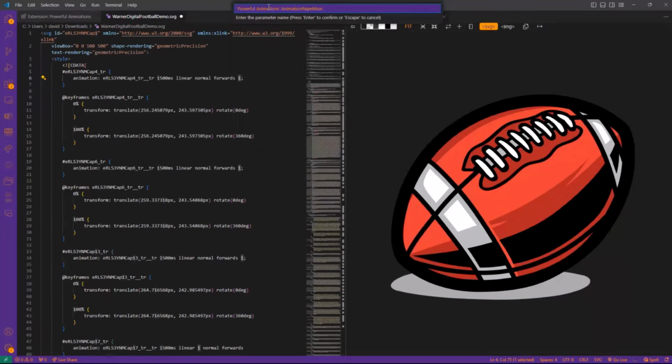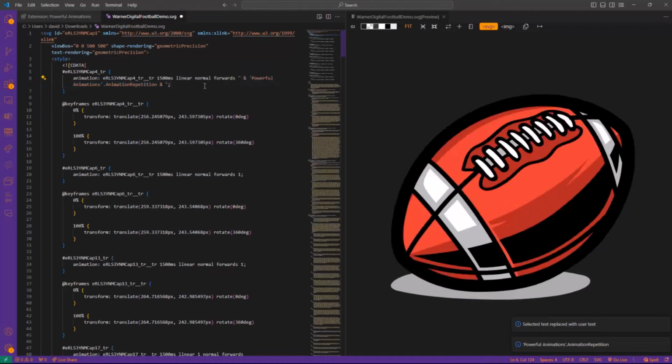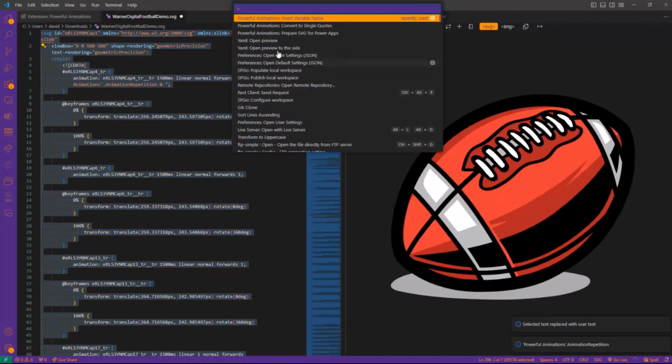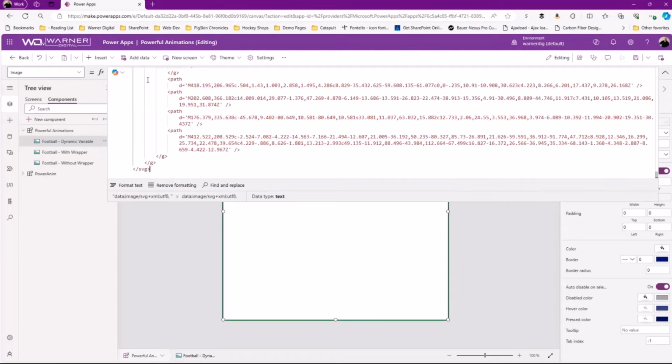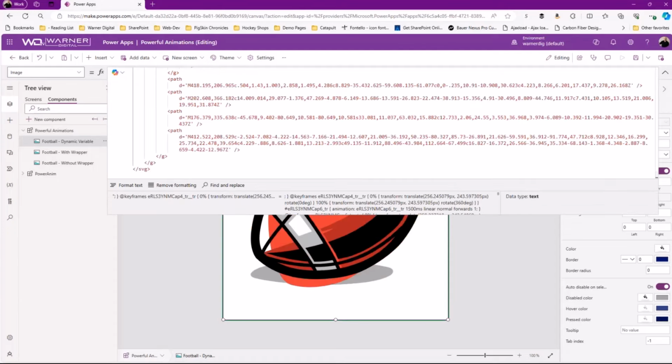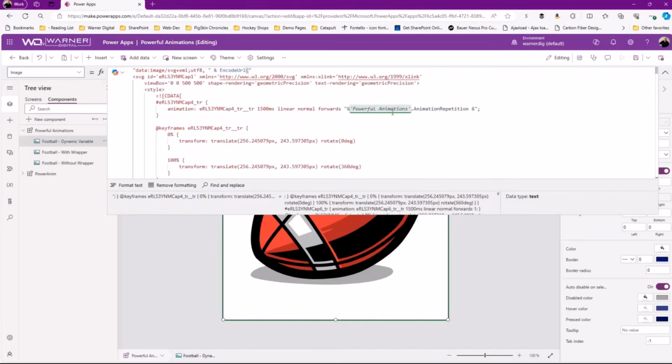So we can add that in, hit enter, it adds that in, and now if I convert to single quotes, it copies it to my clipboard. I'm able to go back into my Power App and paste that in, and there you go. It's working for that as well. So it does handle those, no problem.